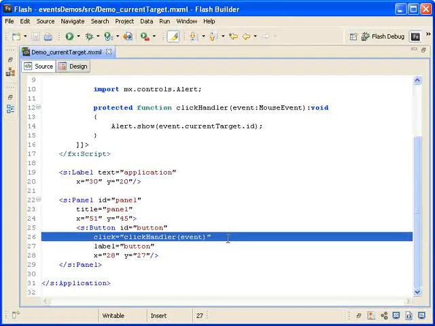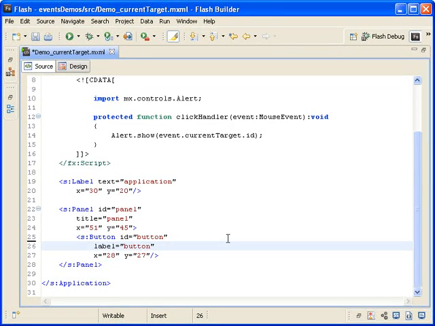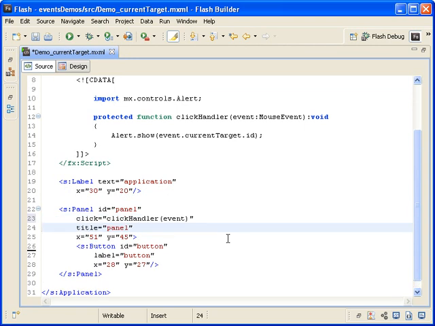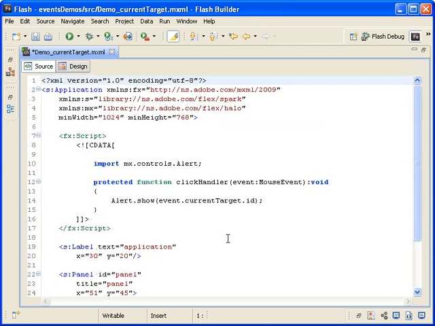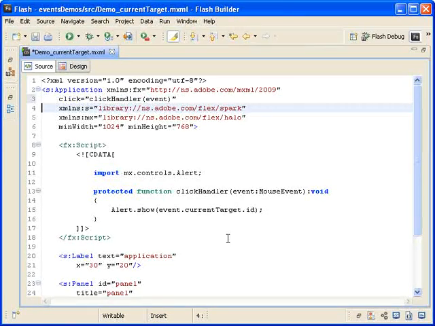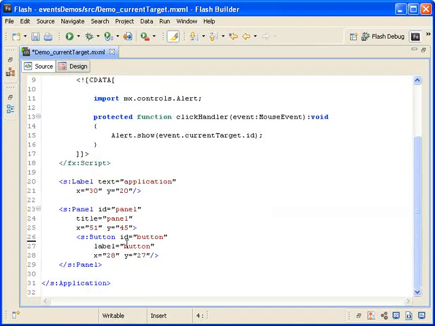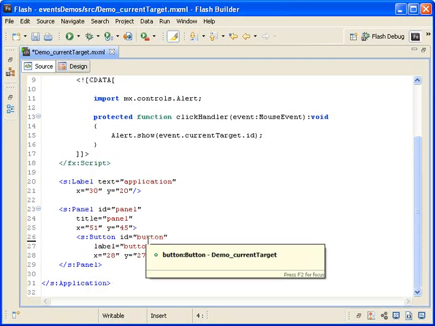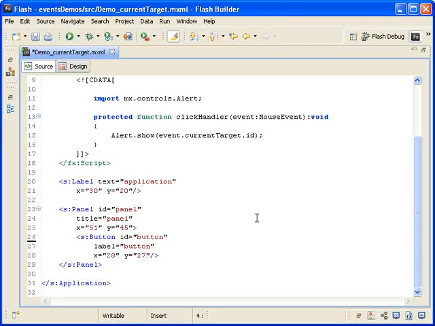I am moving the click event from the button control to its parent panel container. Likewise, I could handle the button click on the application container. In the Flex Framework's event propagation mechanism, you can choose to handle an event on the dispatching target object, in this case the button control, or any of its parent ancestor containers.